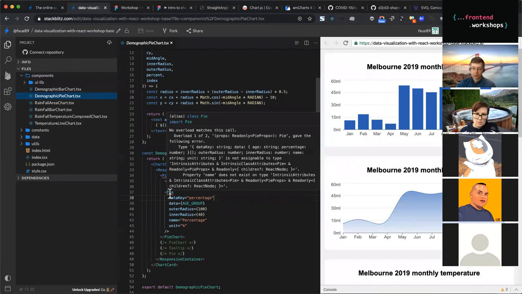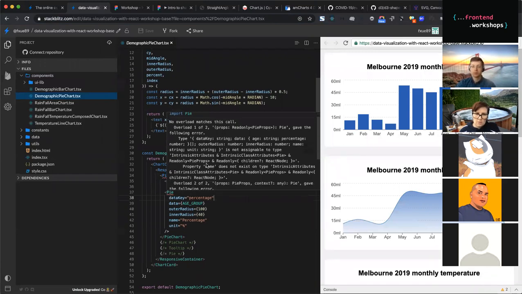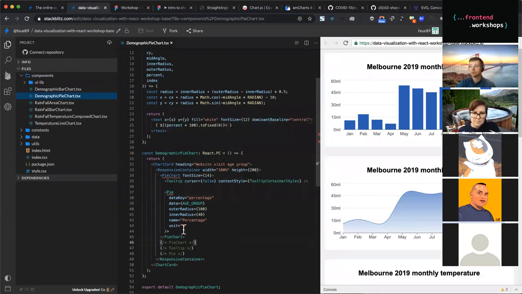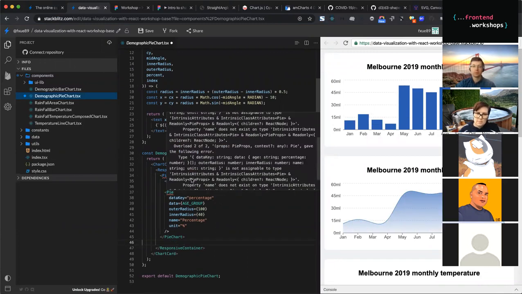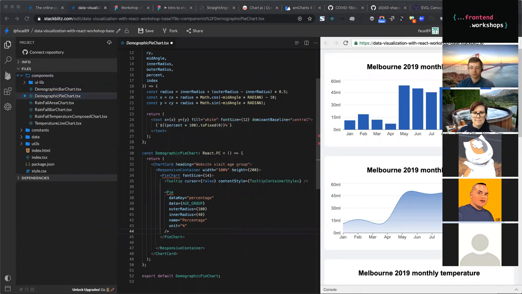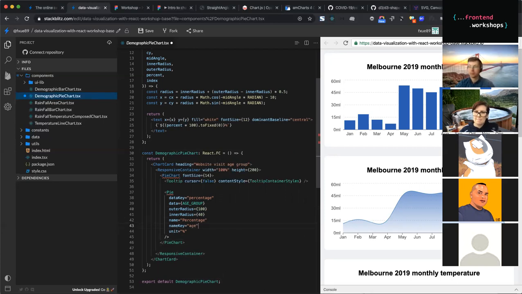So no overall mesh with color. Something interesting happening. Okay, it's telling me I'm missing some value, I think. So here, for the pie chart, there's also another magical attribute we need to put in. It's called nameKey.